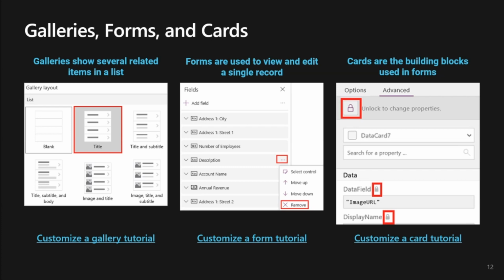So each individual field inside of a form is a card. And each one of these cards has a variety of different properties. And many of these properties will be locked. And so you'll see the little lock symbol that's highlighted in red here. If you want to make changes to those properties, then you have to unlock that card by using the unlock to change properties button at the top of that card.